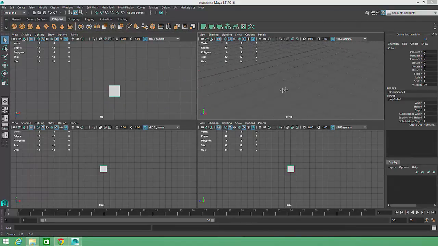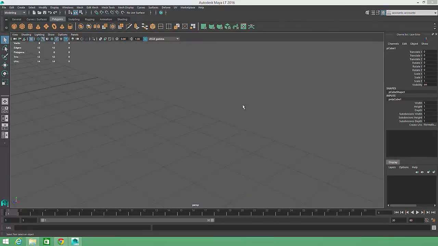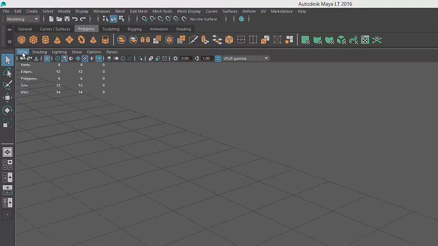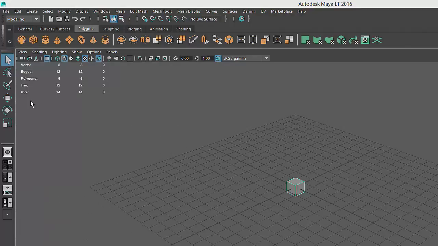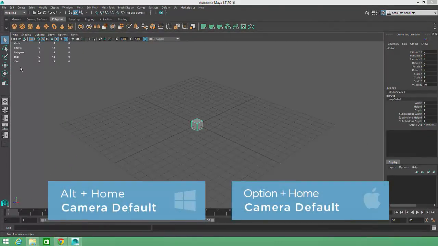If you accidentally shift the camera too far from your subject, you may have a hard time reorienting the camera's focal point. Maya offers a few different tools to address this issue. The first option is to return the camera to its default position by choosing View, Default View from the camera window, or pressing Alt and the Home key on your keyboard.